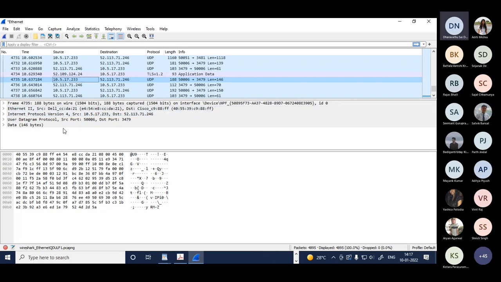Yes, no? Yes, sir. Okay. So you see it gives a frame number, says this has put 188 bytes on the wire, 188 bytes captured from the wire. This is the interface, which is nothing but the Ethernet address. The protocol is Ethernet 2. I want you to remember this a bit. We'll come to this later. Source is this, the Dell card. Destination is this, which is basically the switch.